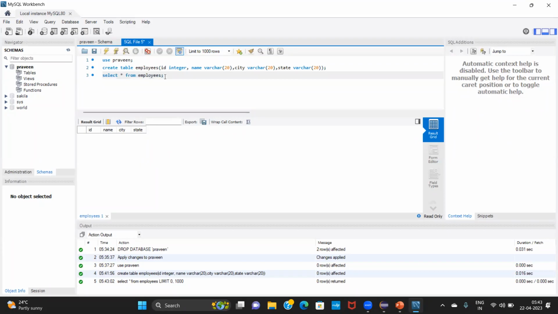Guys, now you know how to create your own database, how to activate your own database, how to select a new SQL file, how to create a table, how to check the values in the table also. Now, guys, I want to insert data into the table. In order to insert the data into the table, you have to use insert.